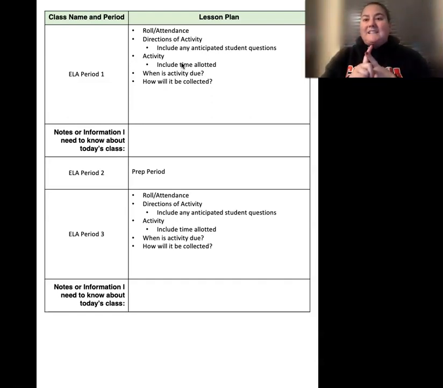When is the activity due? It's always a question students ask anytime I step in the classroom, and I'm in classrooms quite a bit with the sub shortage. So when is it due, and how will it be collected? Is it going to be turned in digitally, or is it going to be physically hand turned in? What is the final product that's going to happen?